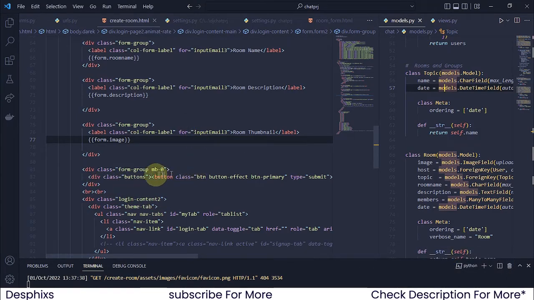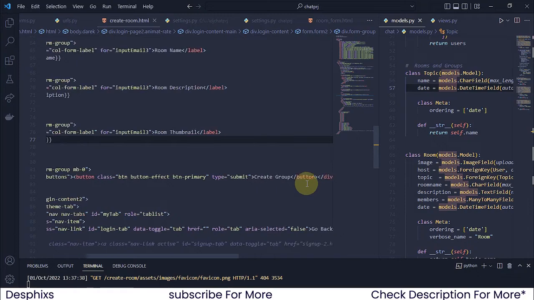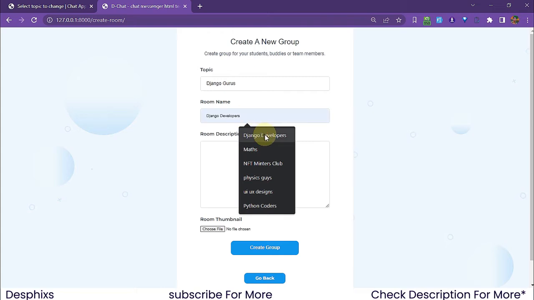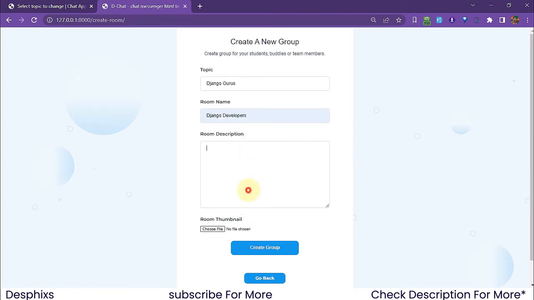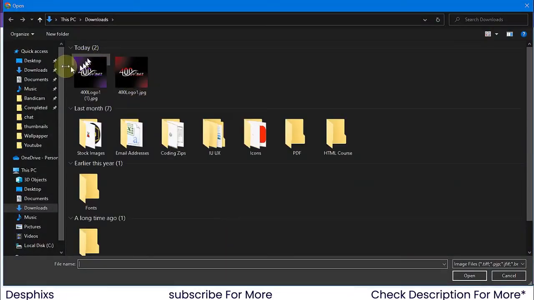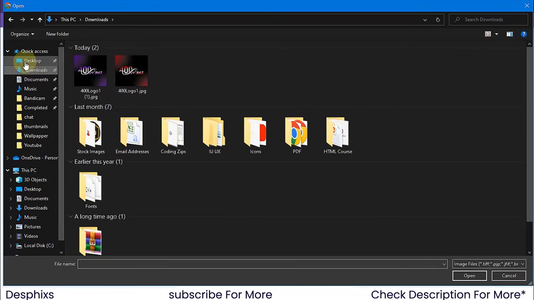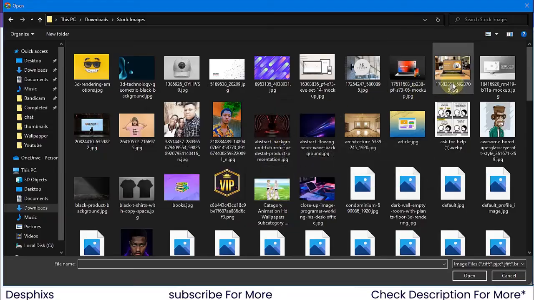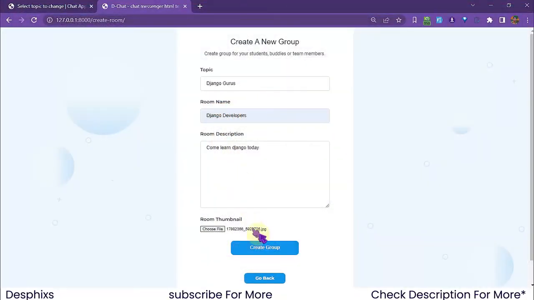Now the button, div button, it has a type of submit, create group. So let's refresh this. Okay, this is how everything is looking. Now I'm going to try adding a new group, and I'm going to say Django Gurus, something like that. And for the room name, I'm going to say Django Devs, and I'm also going to say come learn Django today, and choose a thumbnail for it. I've got the stock images folder over here. I could just choose one of these. I'm getting indecisive now.